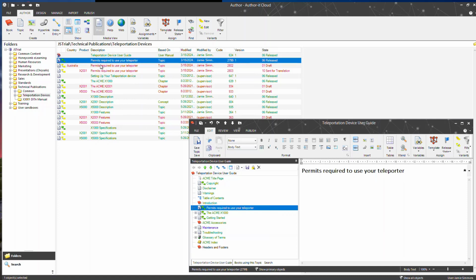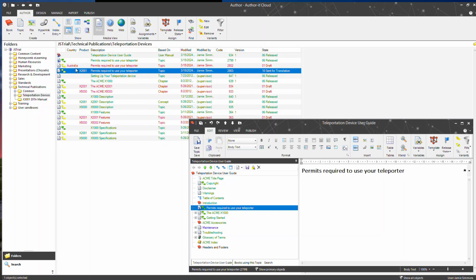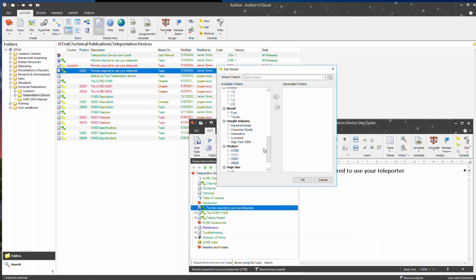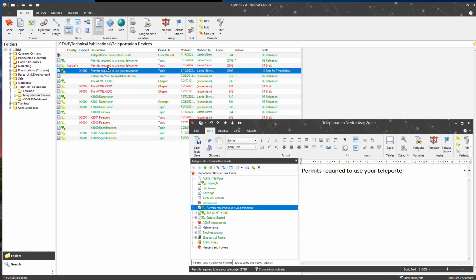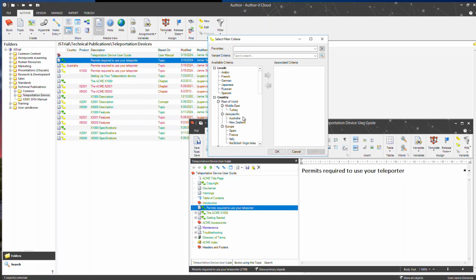The first variant object has a location variant criteria, Australia. The second variant object has a product variant criteria, X1000. The location variant criteria has a priority of 1, and the product variant criteria has a priority of 10.